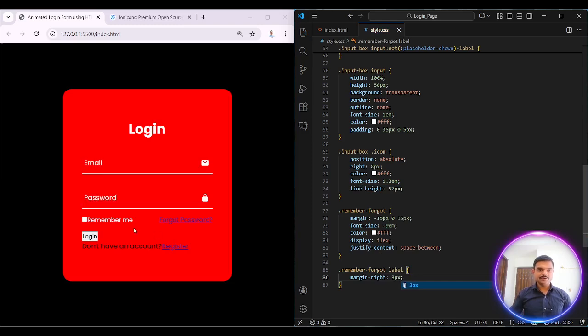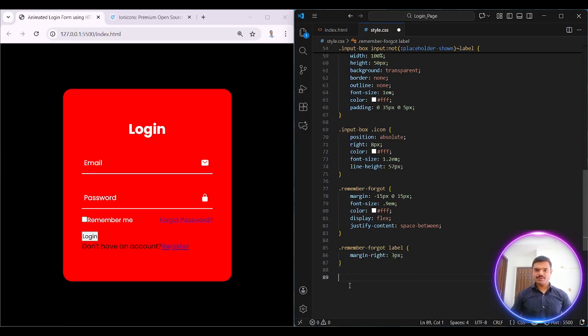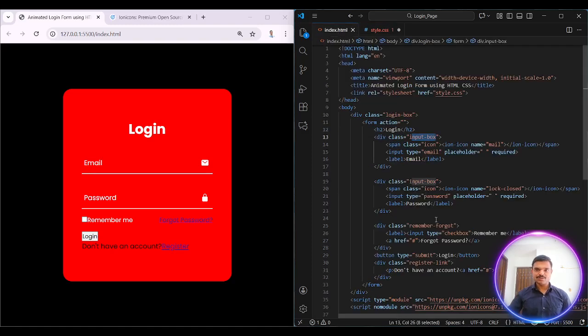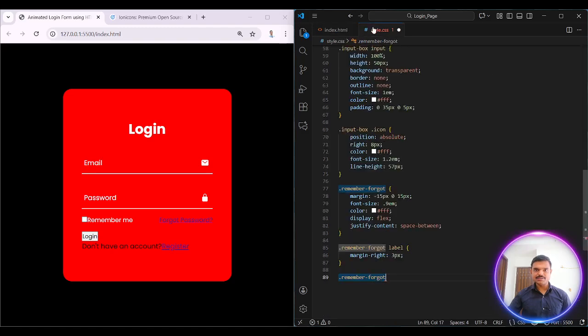I will save it. You can see the margin, 3 pixel over here. Now I don't want any text decoration over here, I don't want underline here. I want a hover effect here. So what I will do, I will again use this class, remember forgot. I will refer to this index.html file. Here you can see the remember forgot class, and we have completed this labeling part.